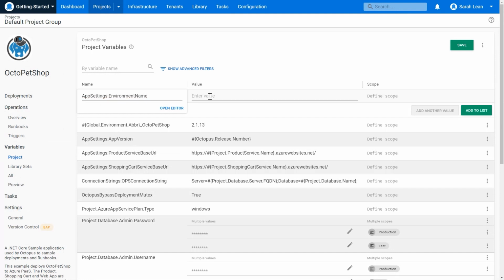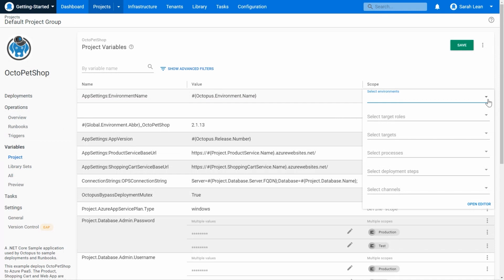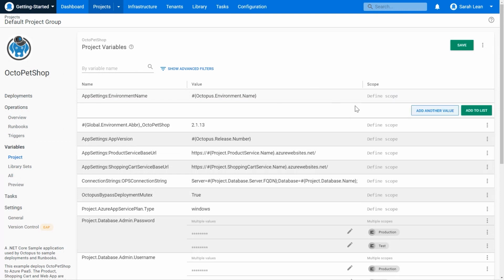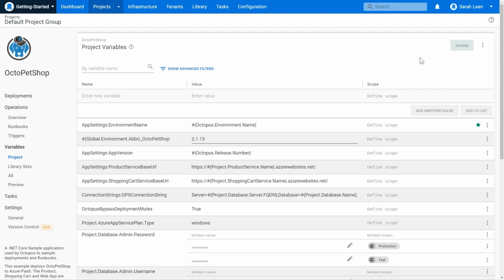And inside the value, we will use an Octopus variable as well. So there are some default Octopus variables built into the program where you can call on them. So this is a built-in one that pulls the environment name. So we can pull in, say, test or production, because that's our 2 environments, and actually use them to configure things that are happening during our deployment. Now, you can scope your variables. You can pick which environments, even target roles, processes, deployment steps. You can get quite granular with your variables. I'm happy to leave this to be used by anything that needs it inside my Octopus project. So I'll add it to the list and click Save.